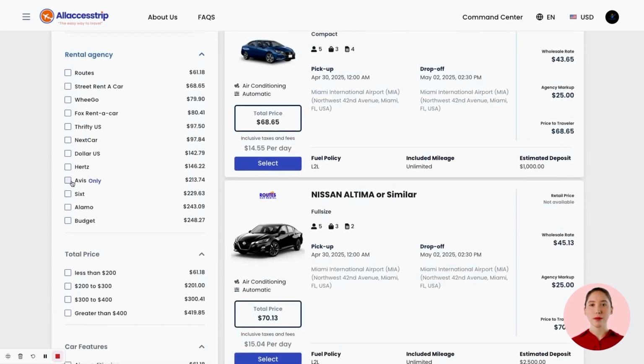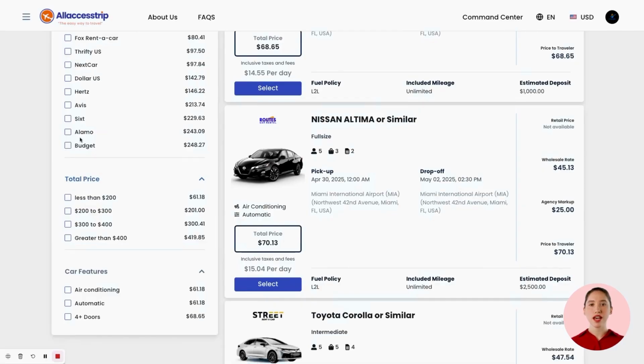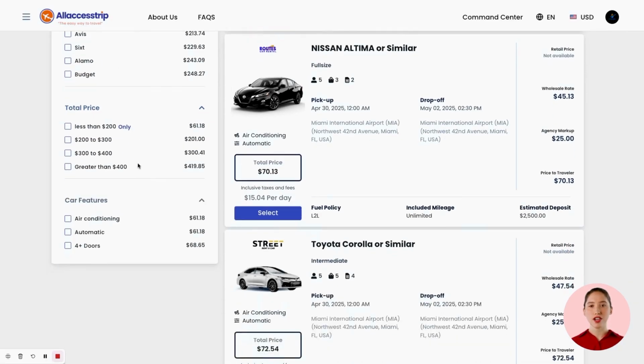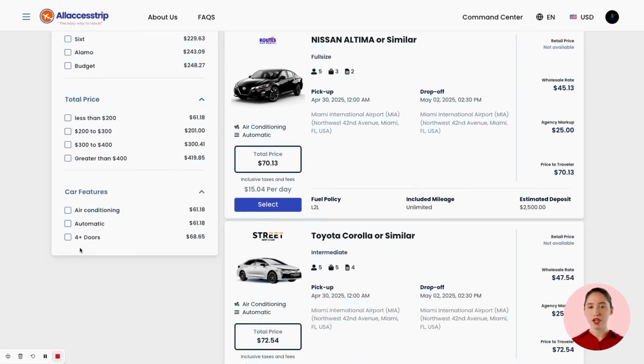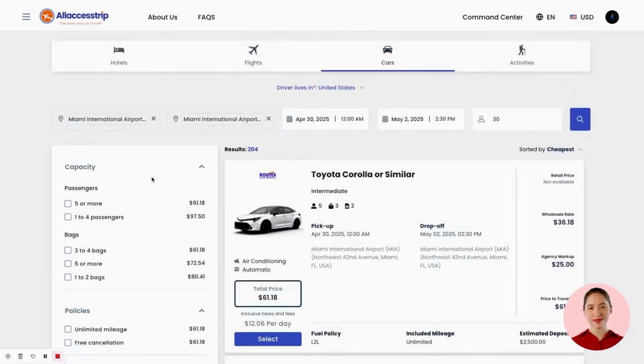Next, select the rental agency. You can choose from companies like Budget, Alamo, or Avis. Pick the one you prefer, and then you can filter by price and car features, such as legroom or other amenities. Everything you need is right there for you to choose from.